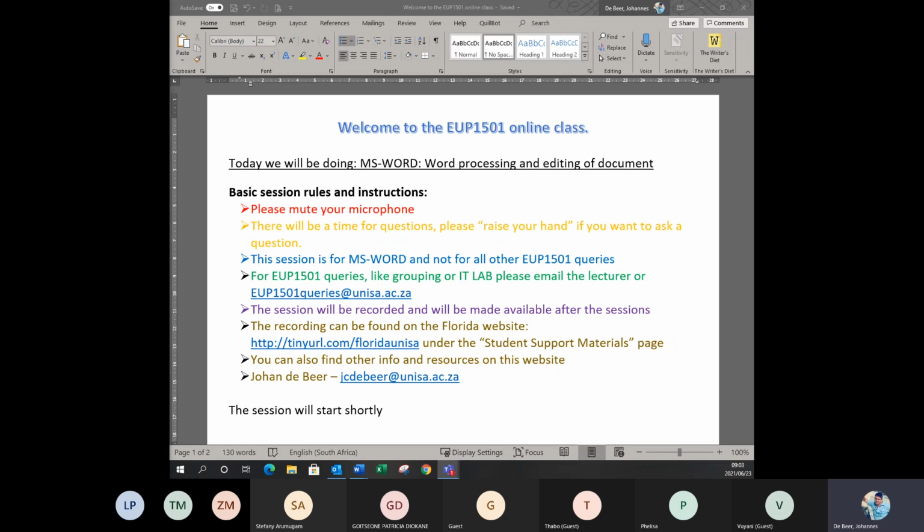Today we're going to quickly go through Microsoft Word and show you a few editing tricks and things that you need to be able to use, especially when doing your assignments at UNISA. So I'll be working on a file that I already have. This was a file that was used previously in the EUP assignment, so it's directly from the EUP assignments that I'm doing this.